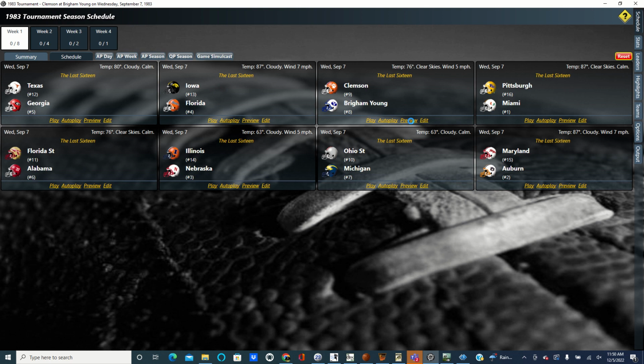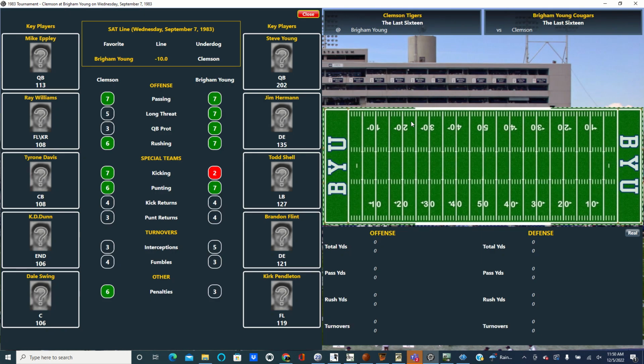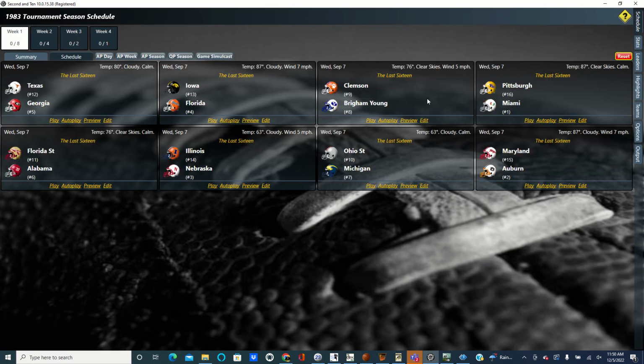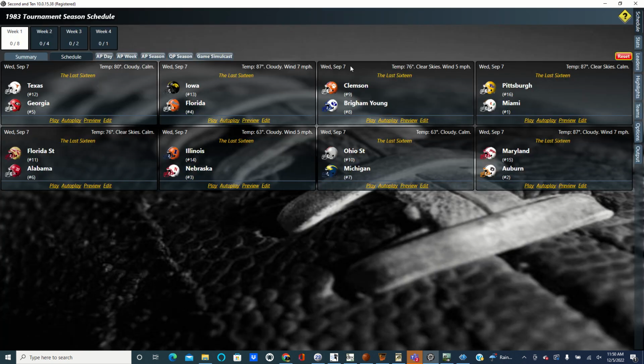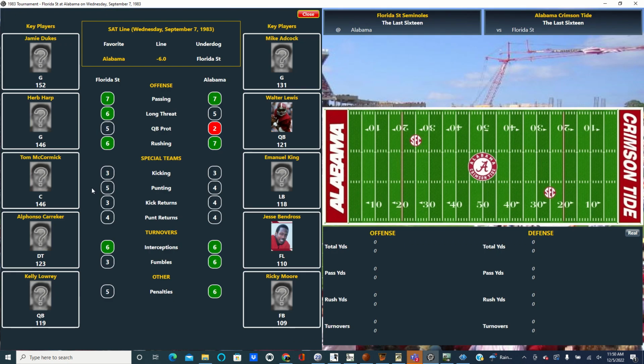You've got Clemson and BYU on the road. BYU a 10-point favorite over Clemson. Steve Young doing his job there. Pitt, Miami. Let's see. I'm curious about this one. In the Orange Bowl, Miami 11-point favorite. That could be a struggle for Miami a little bit in that one, though. That's not going to be a cakewalk, I don't think. FSU, Bama. Bama 6-point favorites there against FSU.